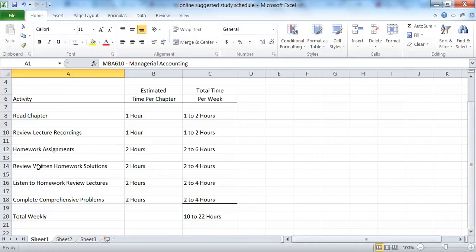After the date that you've turned in the homework, I'm going to post written solutions to the homework, and that'll be in a tab in ECollege, so you can look at the written solution. Again, this is a rough estimate, a couple hours per chapter to review the written homework. You're comparing the solutions to your homework assignments that you've submitted, to see what you got right and what you got wrong.